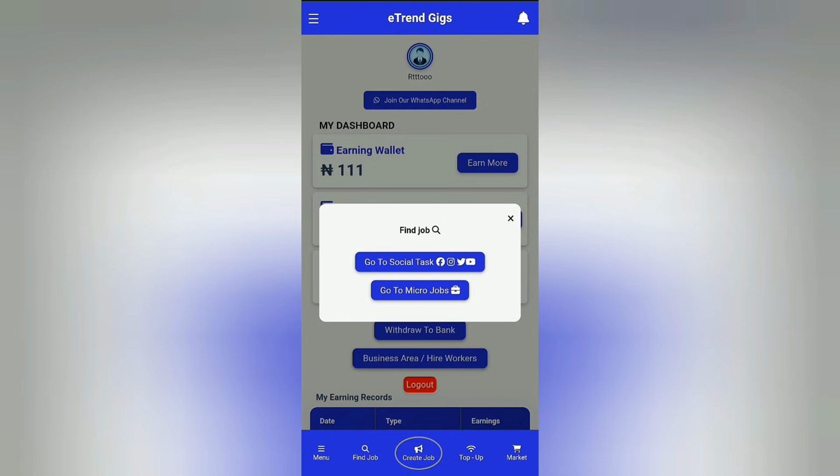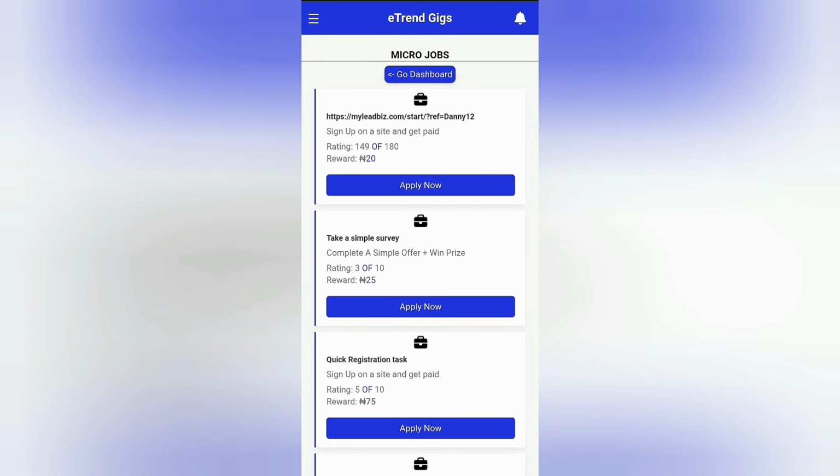And this micro job is for you to download an app or sign up on a website and do this. That's especially for the micro job. So let's click on this micro job. Let it load. So you can see it now. You can see this one.